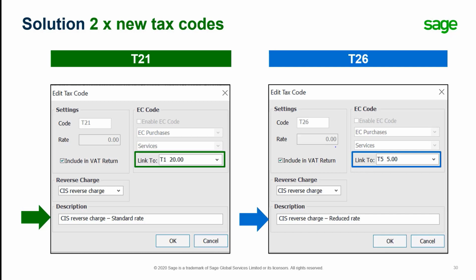So we have T21. This will be used for all standard rated transactions where domestic reverse charge applies. We're also introducing T26, and this will be used for all reduced rate transactions where domestic reverse charge applies. These tax codes are to be used on both customer and supplier invoices. And as you'll see in our demonstration shortly, these will take care of the reporting on the VAT return for you. All you need to do is determine whether or not domestic reverse charge applies to that transaction.